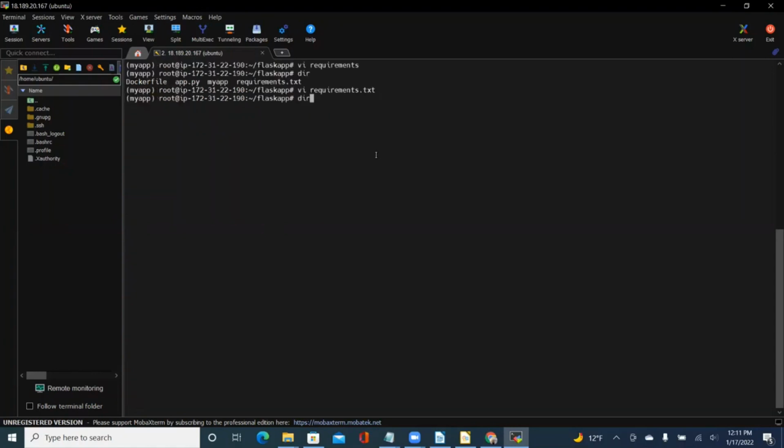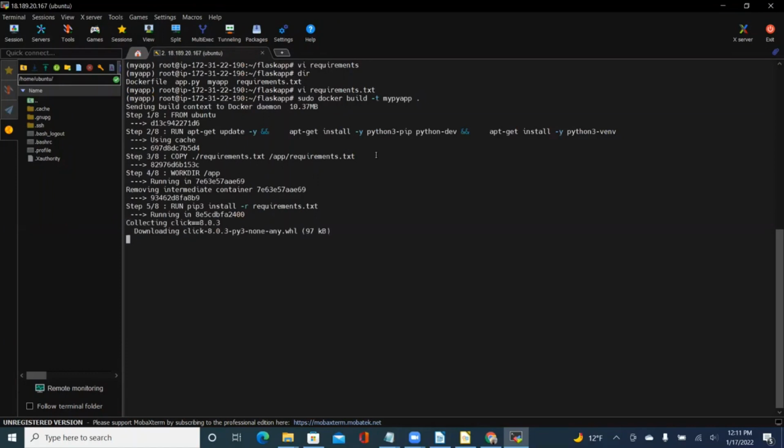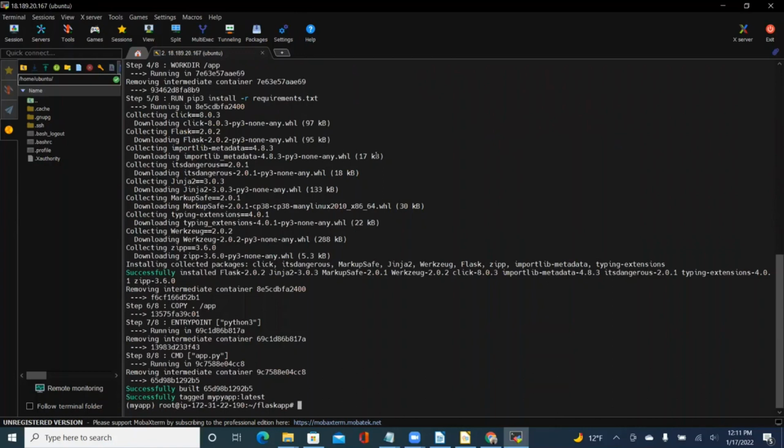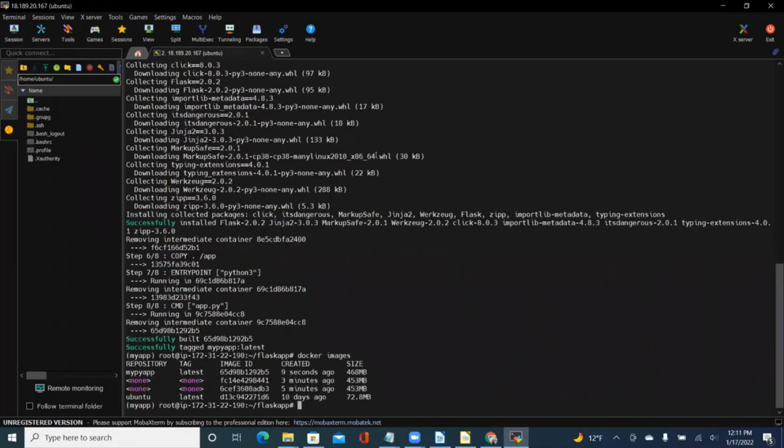Now I'm going to create the image by running this command, sudo docker build -t dash. Okay, now it seems to have created the image successfully. I can check Docker images. And if you see, this is the image, and the tag is latest. So the image is created successfully. Now this image is a clean image, so I can create a container from this.